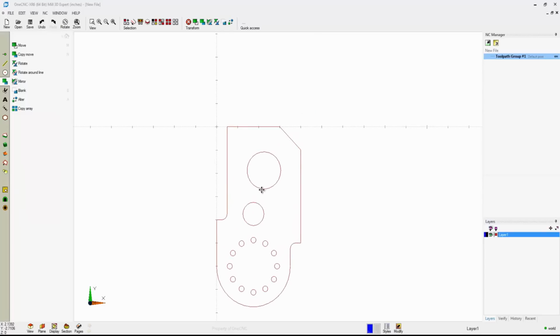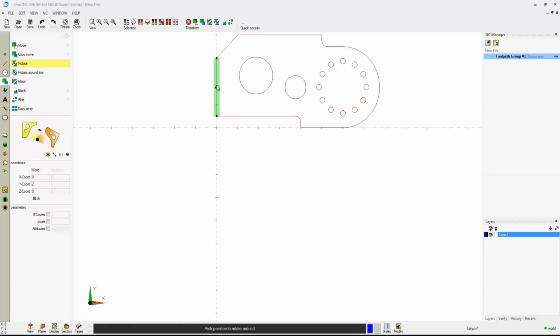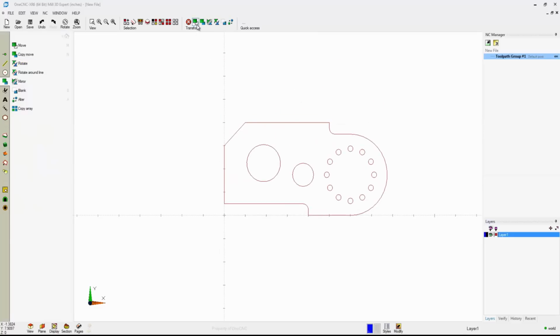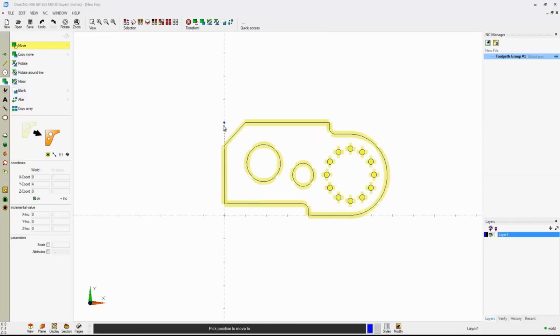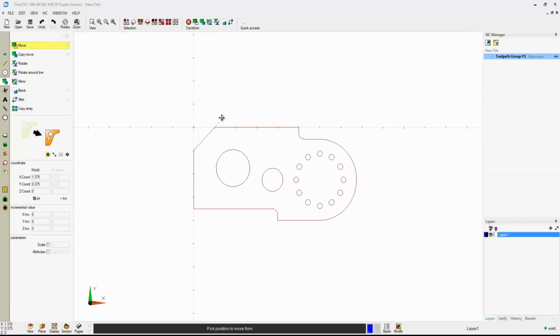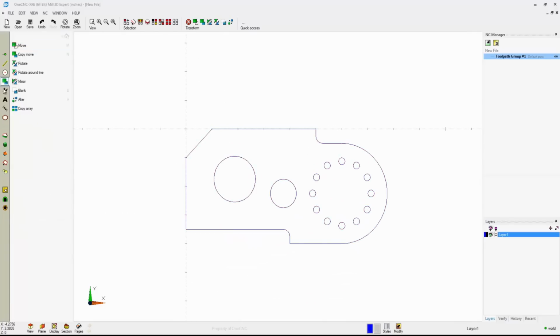If we want to rotate this, we'll select it. We'll go to our Rotate, select the origin, use the digital compass, and quickly rotate the part. Notice how I can also move the geometry by a theoretical intersection to accurately line it up with the origin.